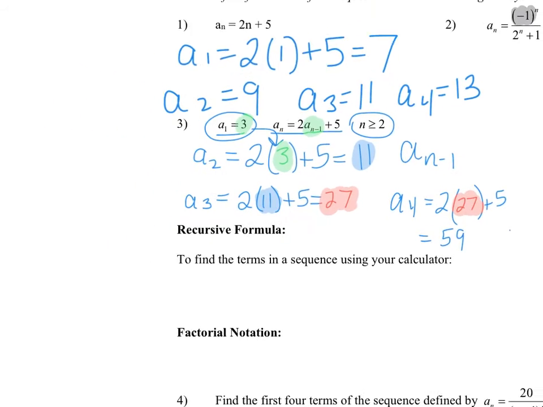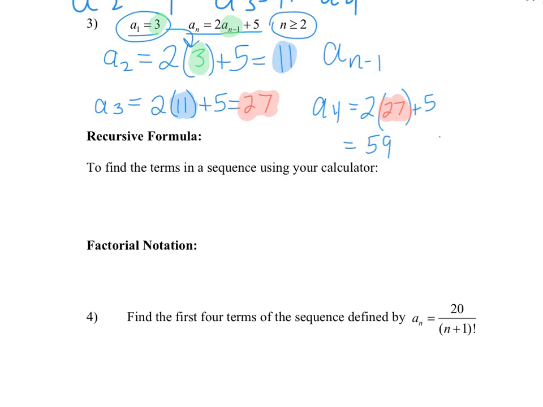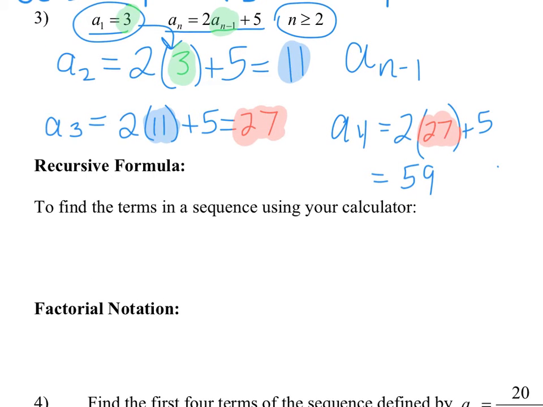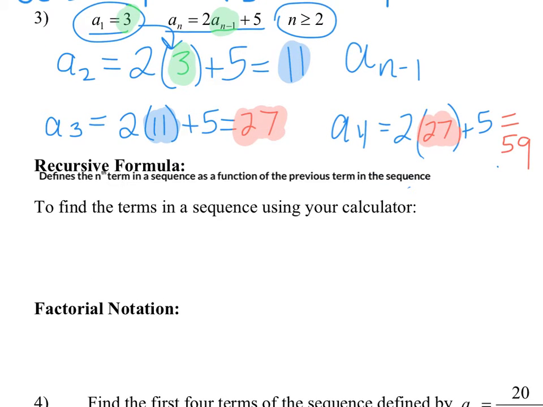Now, what we call that more generally is right below us here. It is a recursive formula. A recursive formula defines the nth term in a sequence as a function of the previous term in the sequence. So the fifth term depends on the fourth. The third term depends on the second, and so on.